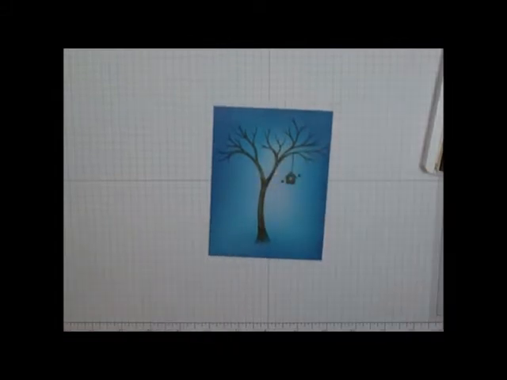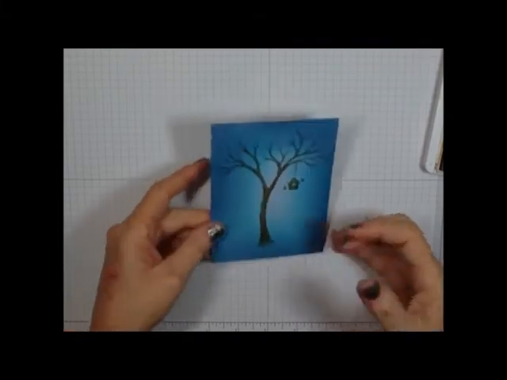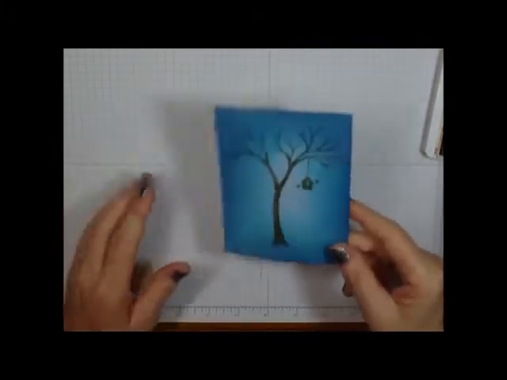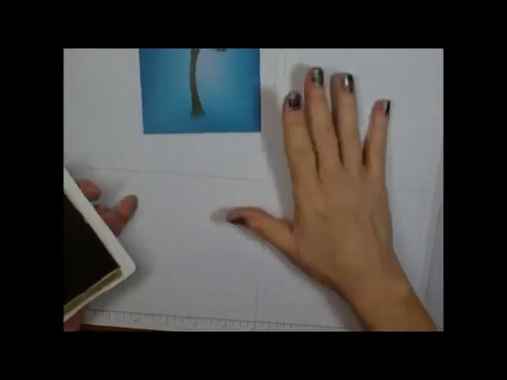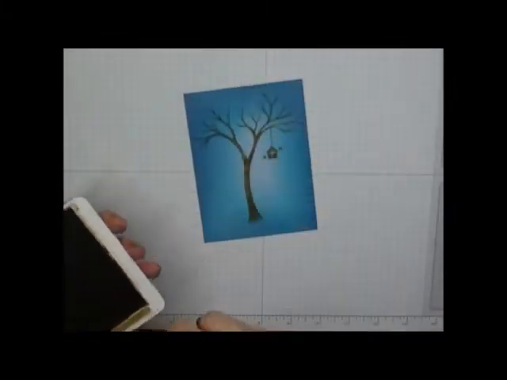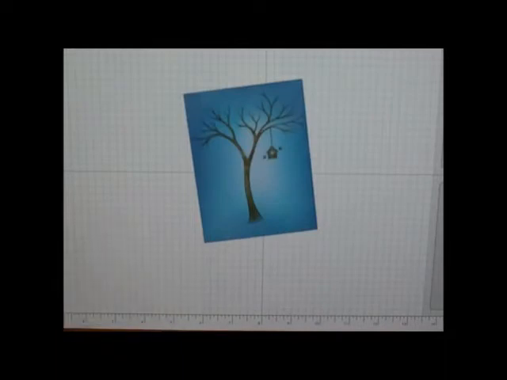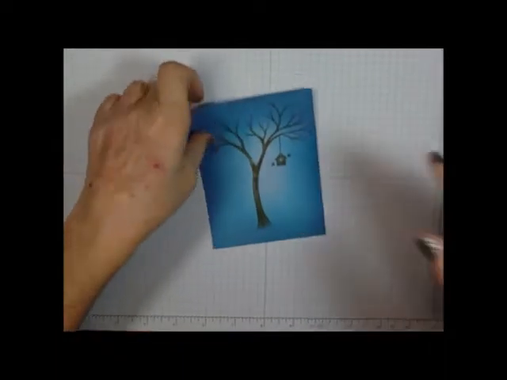Sometimes I surprise myself. All right, I'm going to set this aside just for a little bit and let it dry, because this is still so wet around here that it will hold on to the white embossing powder. So let's put that aside.